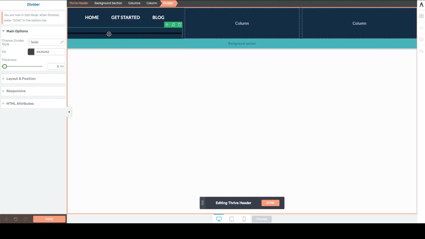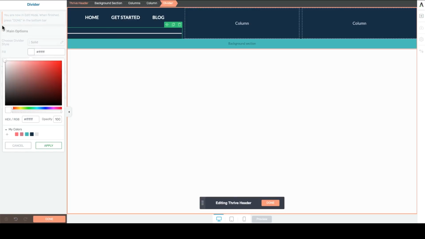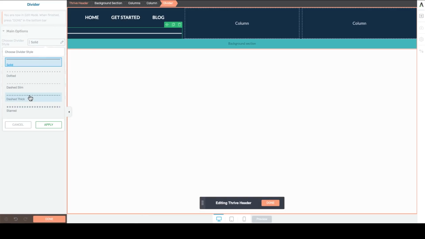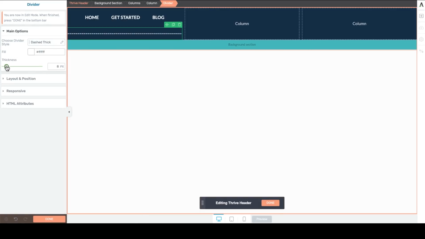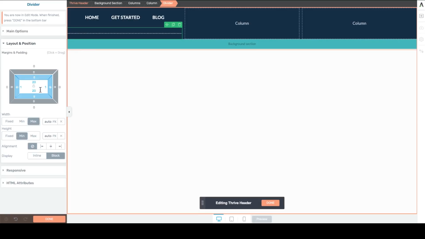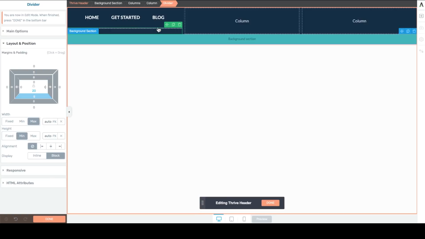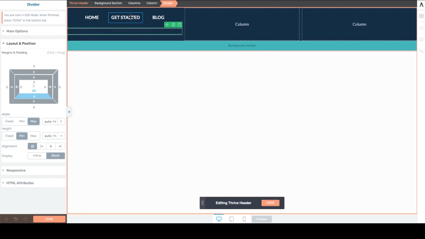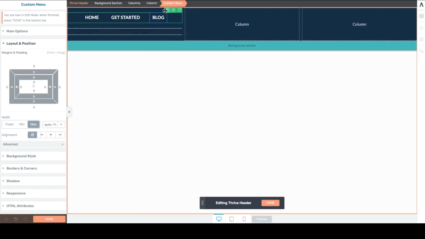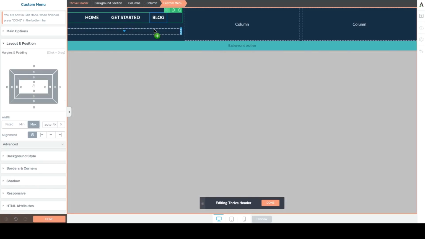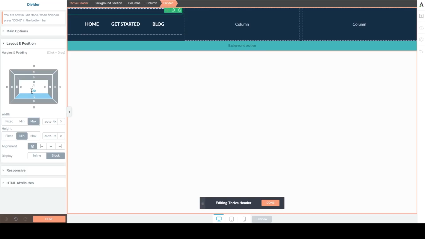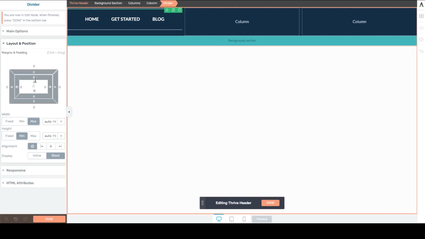So we'll drop that in, change the color to white, go from solid to dashed slim, and maybe increase the thickness of it a bit. We'll change the layout so it's only 20 pixel padding on the bottom side, and then we can clone it, go ahead and grab a custom menu and drag it in between the two dividers. And then we just need to adjust, go from the padding being on the bottom to the top here.